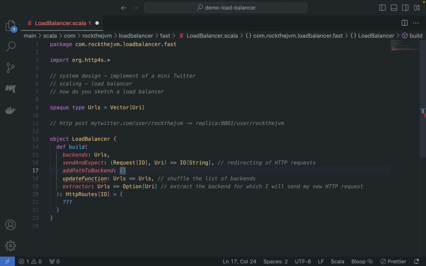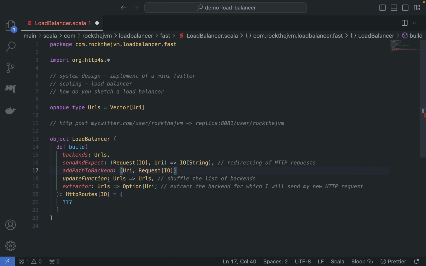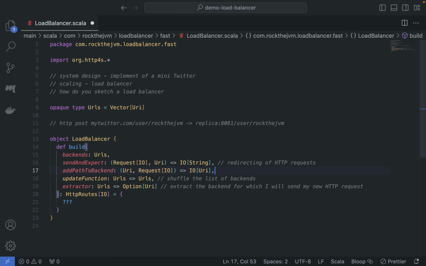And this is going to be the URI of the backend, and then request of type IO, which may contain path parameters and payloads and whatever. This is going to return an IO of URI. This is going to be my final replica towards which I'm going to redirect this HTTP request. So this is to massage the HTTP request for the replica.